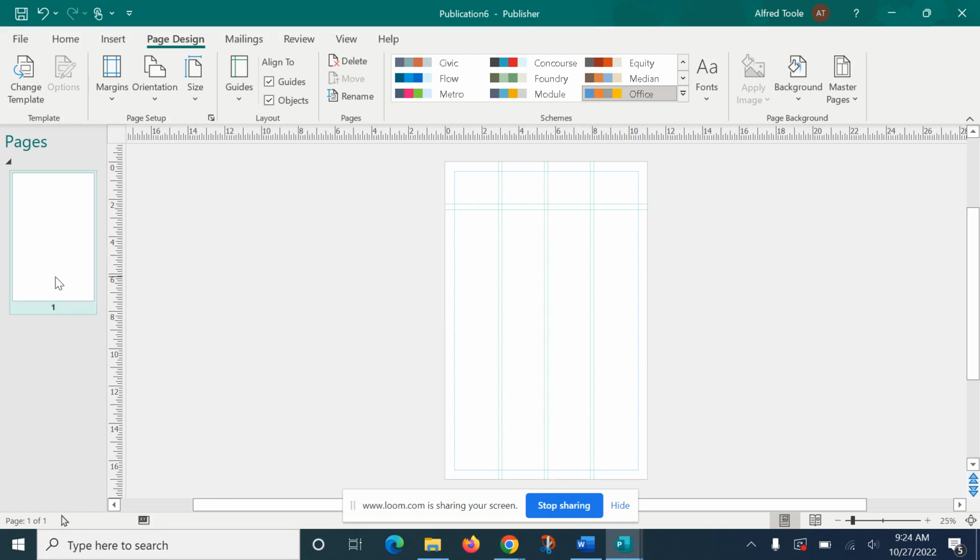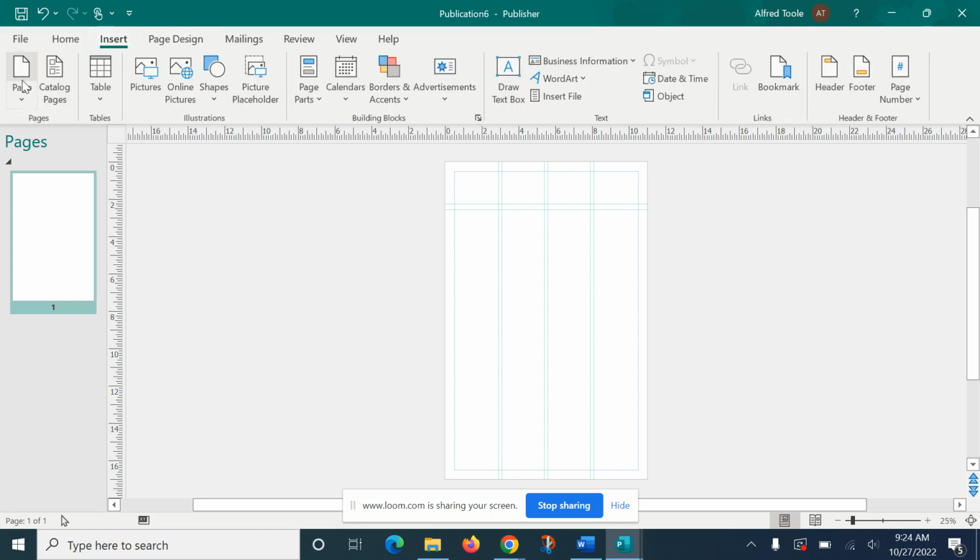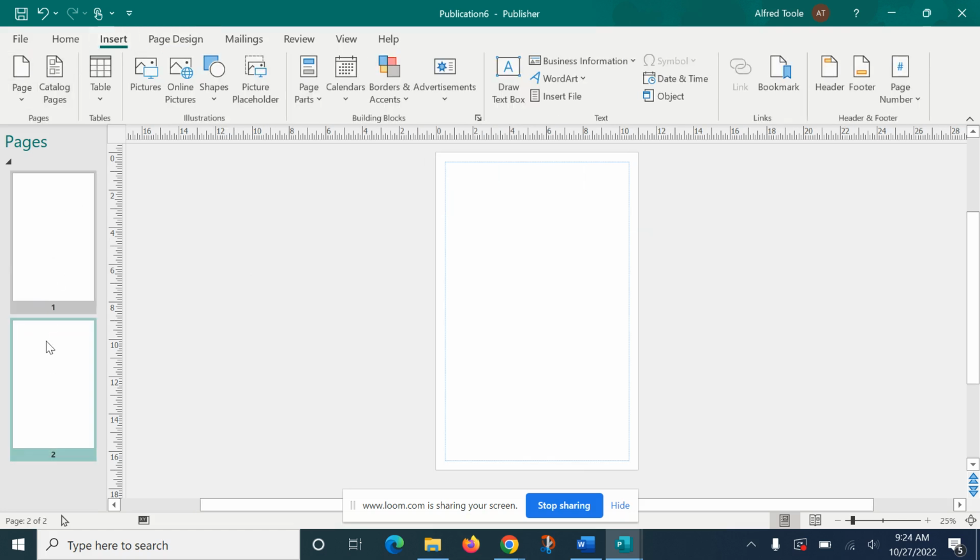If I want to add an additional page, I would go to Insert, and I can go Page. And so now I have a second page. So there's my first page and my second page. Notice there are no guides on this page.